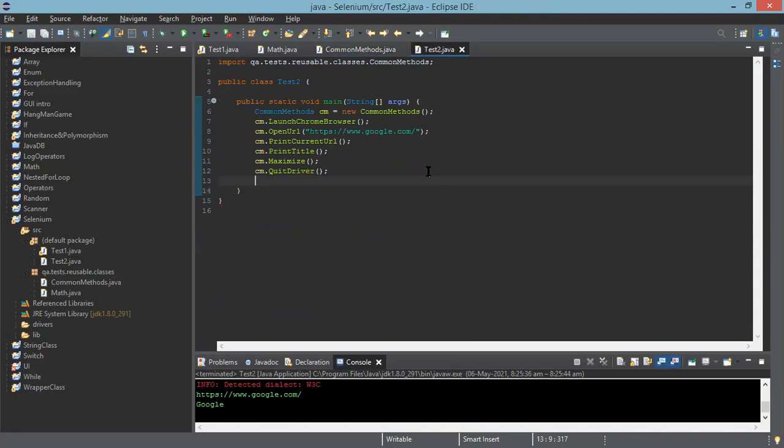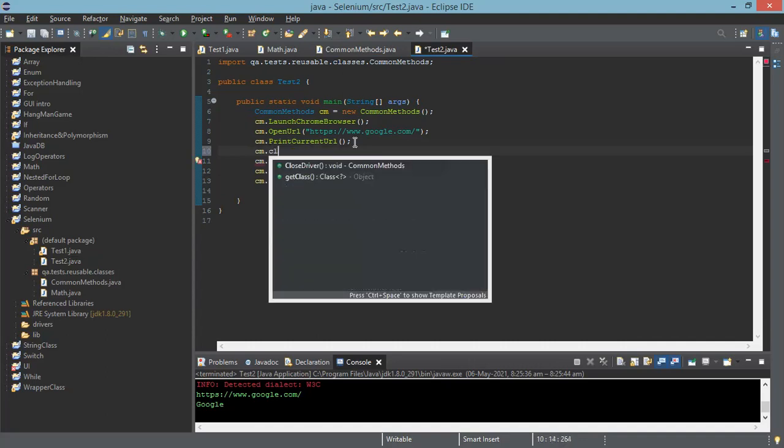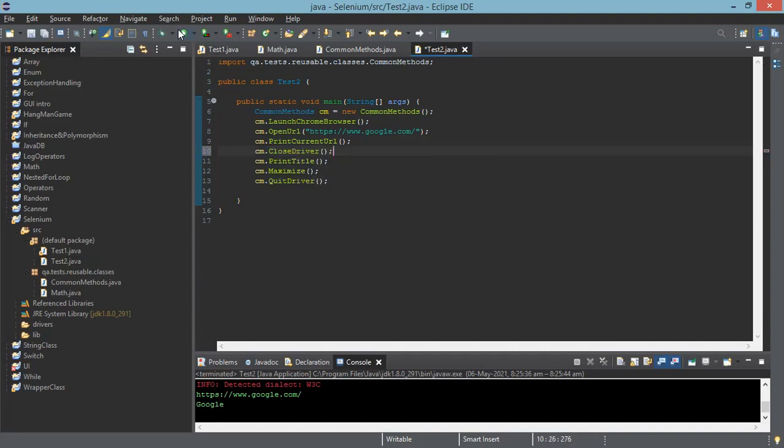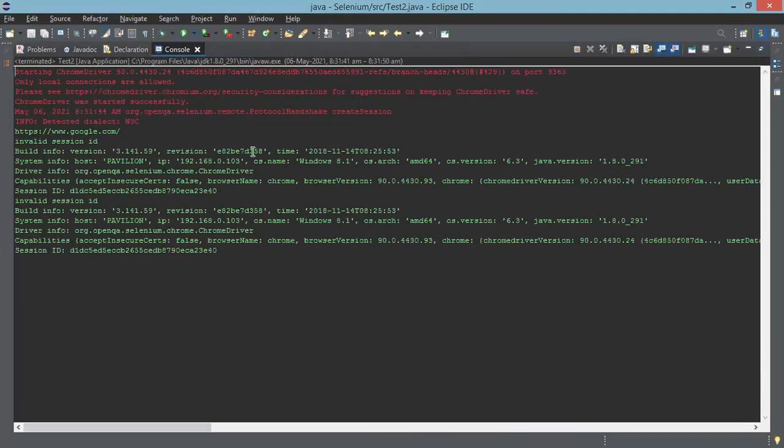After your line number 9, after printing the URL, you do cm dot close. Close driver. Launch it, run it. You got an exception, invalid session ID. Because you have closed the browser.